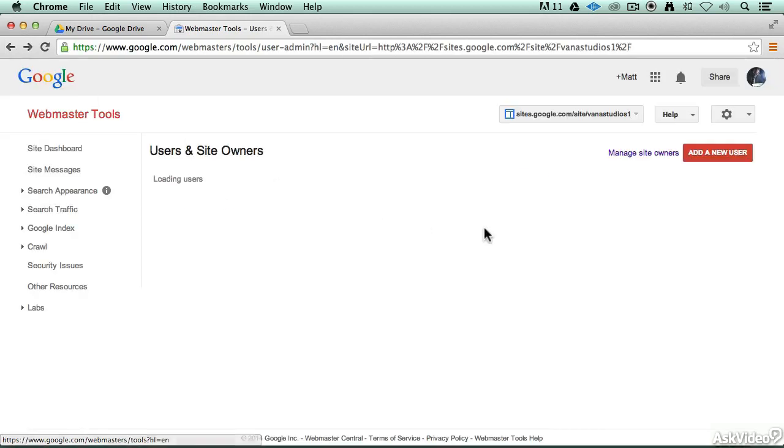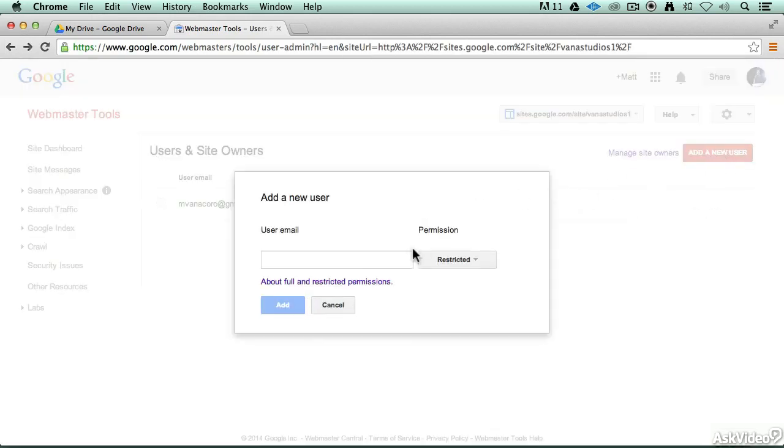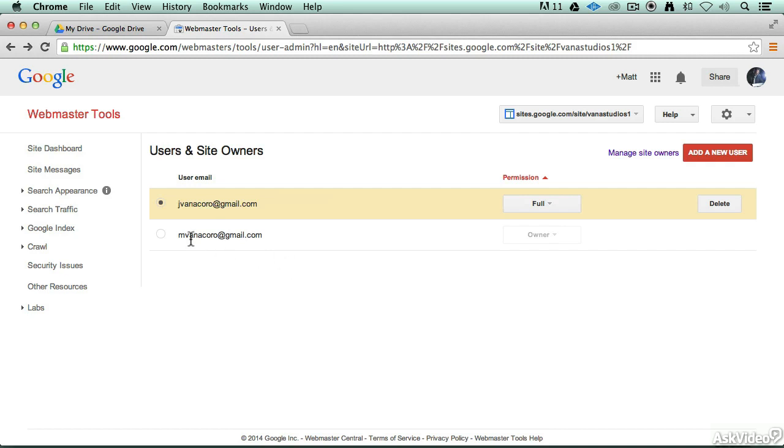So we'll go back and we'll add our new user. And I'll trust her. I'm going to make her a full user. We'll add it, and there we go. And at any time, I can delete her, or I can change her access level by just clicking on that drop-down menu. So if I decide that employee is not with us anymore, or they don't need access, they just need to be able to look at this site, I can delete them.